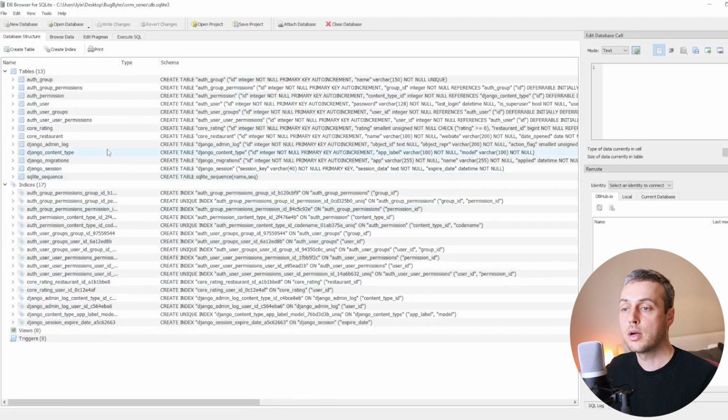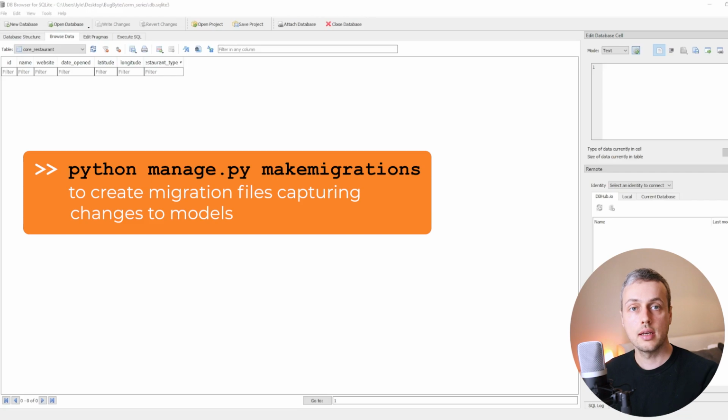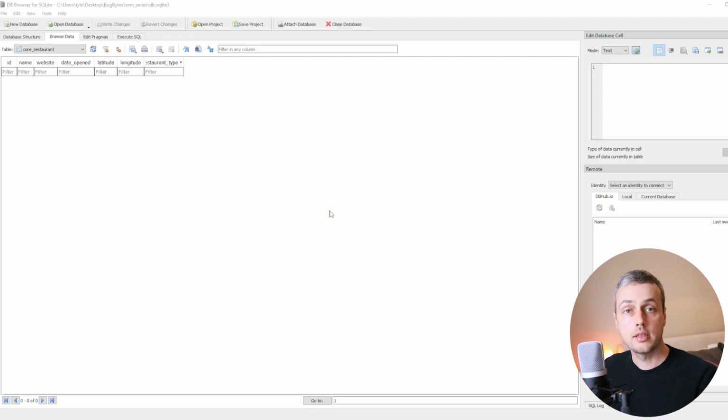If we go back to DB Browser and we right click core_restaurant and browse the table, you can see at the right hand side we now have a restaurant_type column that's appeared in this table. So just to reiterate the workflow, when you change a Django model, you're going to make the migration, and that's going to create a file that specifies all of the changes that need to be applied to the database. Once you've done that, you can then use the migrate command, and that's going to apply those changes to your database schema. So we're nearly done with this video.